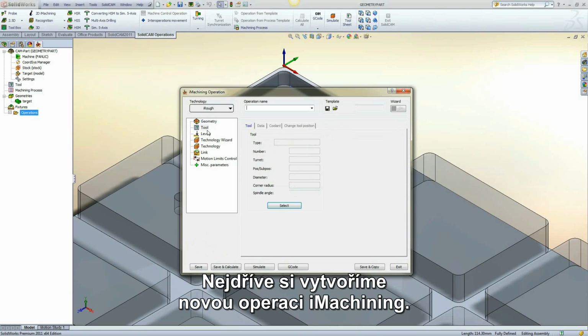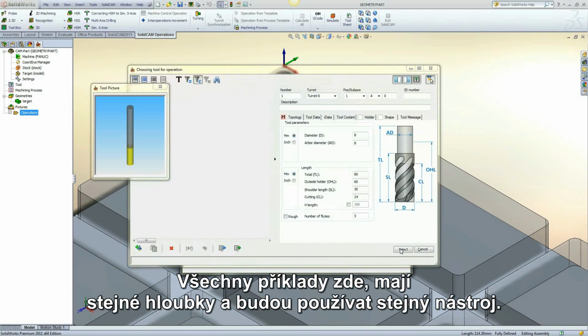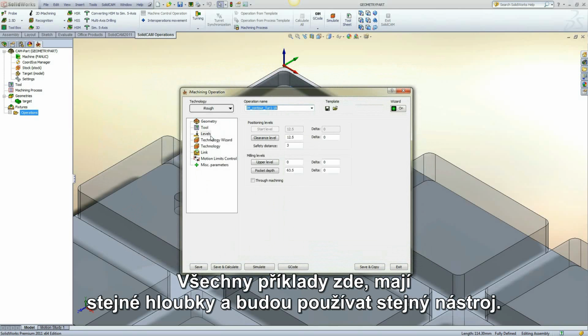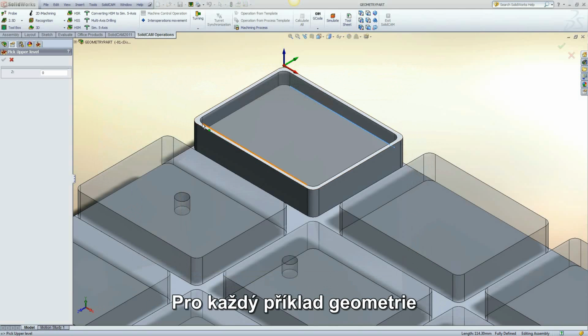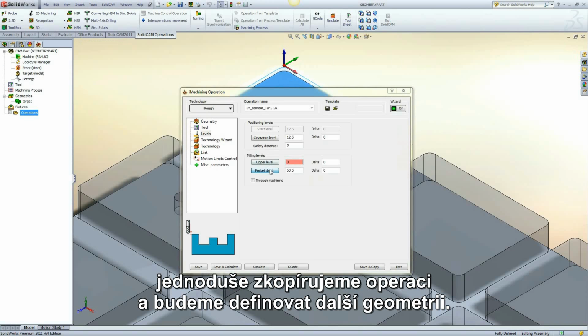First, we are going to create a new iMachining operation. All the examples have the same depths and will use the same tool. For each geometry example, we will simply copy the operation and define the next geometry.